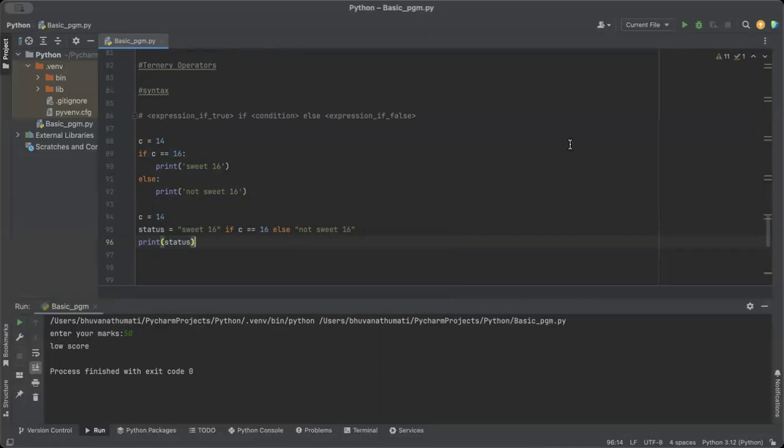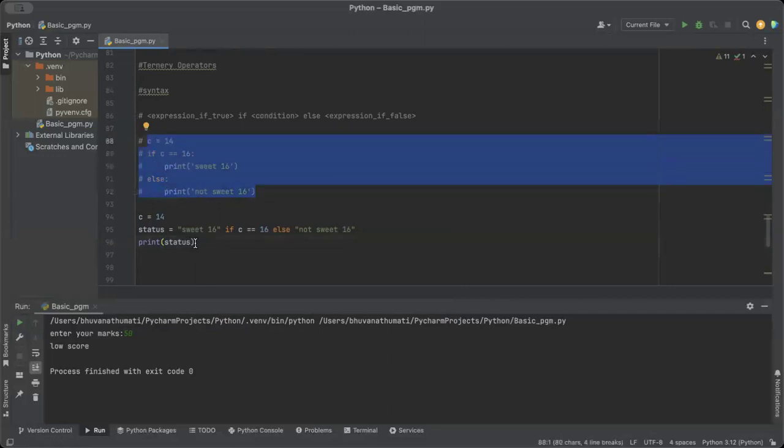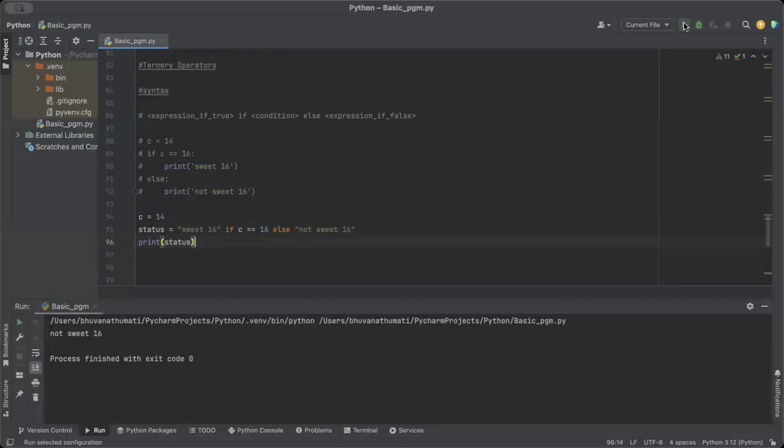So let's run this. Let's comment this first. See here, c equals to 14. It is checking 14 equals to 16. It is not true. So it is printing not sweet 16 as output. So this is how we will reduce the code. So it will be easy for us to write and simplify the code.